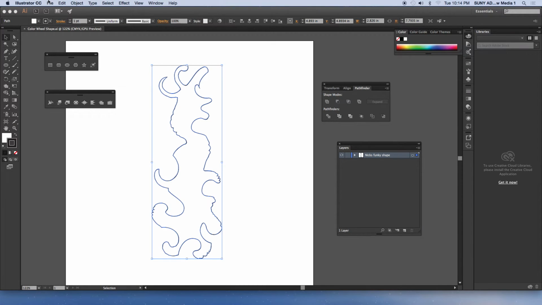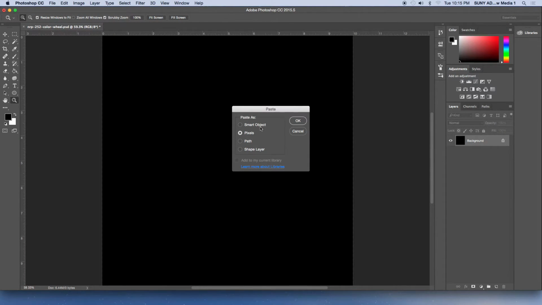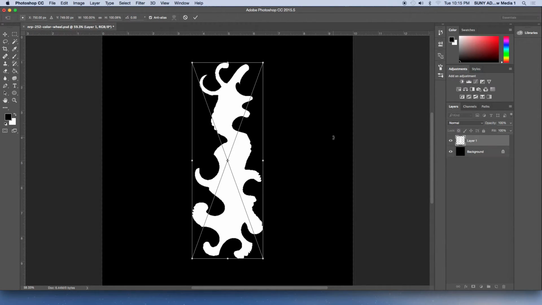Okay, so let's do that again. Copy. Actually, it's already copied. It's still in the ether out there. So if I go to Edit and Paste, pixels. Okay, let's do that. Now, when you paste this as pixels, it's going to rasterize it. I've said that word a few times. What does that mean? That means we change it from a vector, that math-based equation, nice, crisp, and clean shape, to something that's made out of pixels. That's what that means. And if I say okay, it will do that.